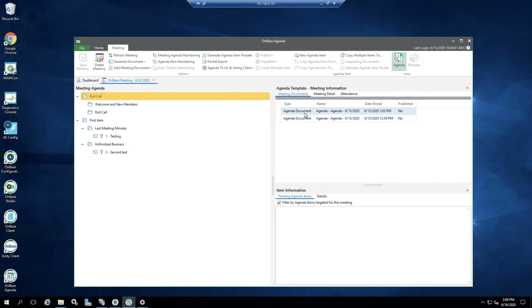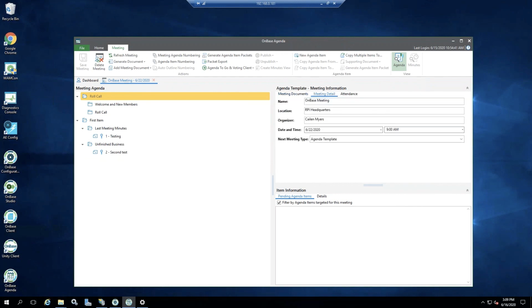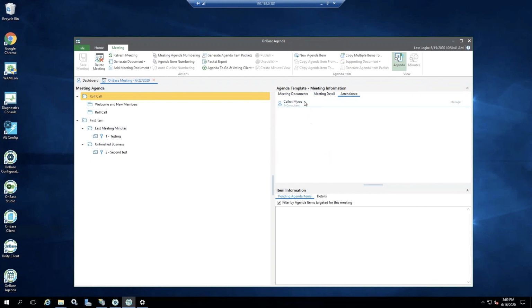So these are any items that were added to the meeting. I have my meeting details, and I have who's in attendance for my meeting. There's a lot of different options and customization to set up with OnBase Agenda. So I would recommend using the OnBase Agenda Module Reference Guide or reaching out to us here at RPI, and we'd be happy to help you with that.